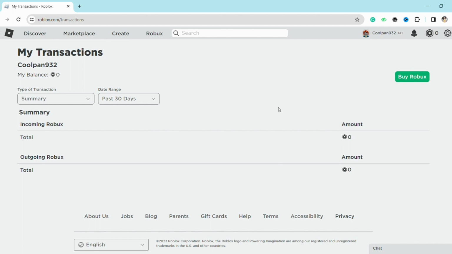So if you're using Roblox for a while now, you will see the option called pending Robux in your My Transactions section. So all you have to do is just check the pending transaction and you can further proceed with completing them. So that is how you can see your pending Robux in your Roblox account.